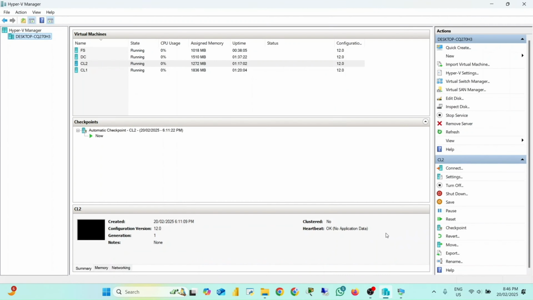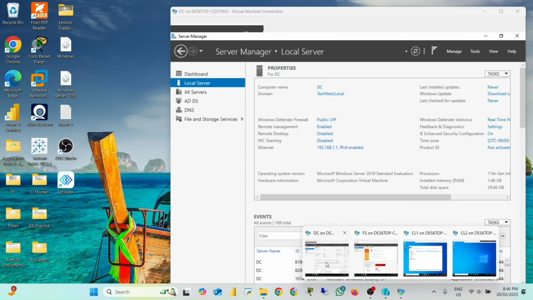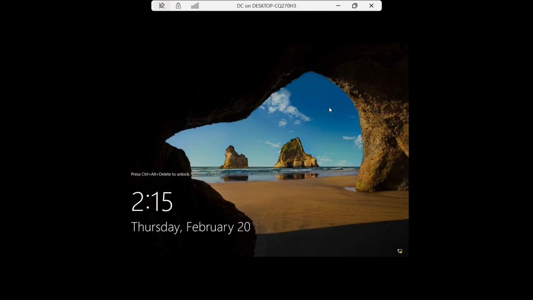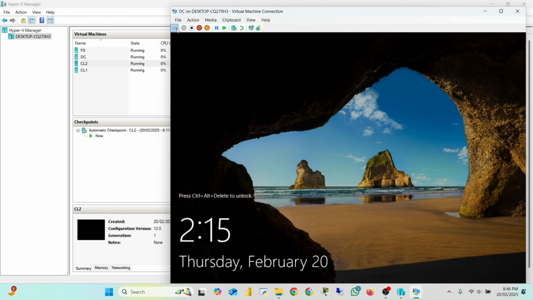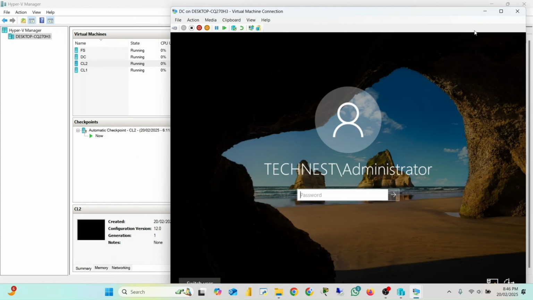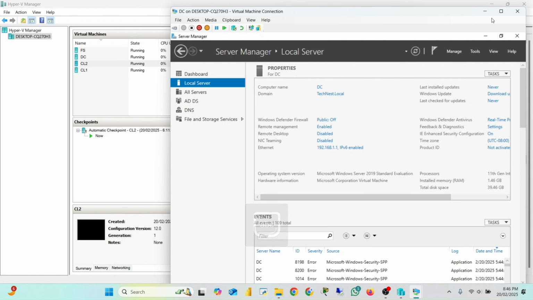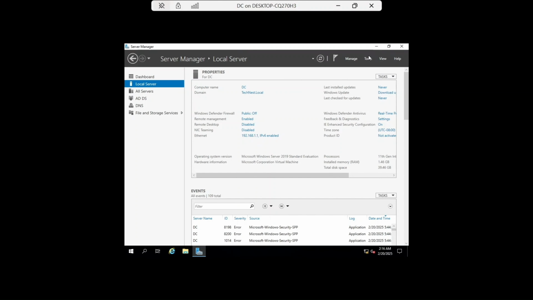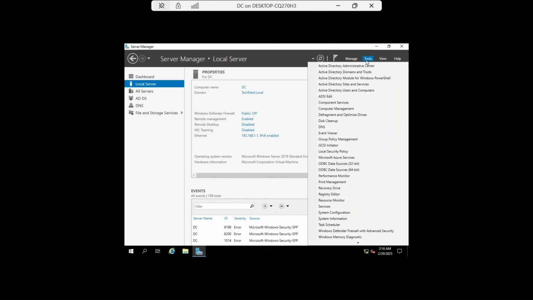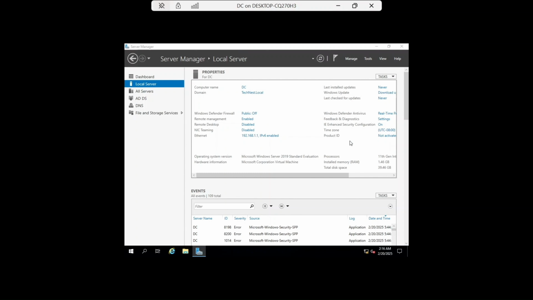So let's open DC to apply group policy. So we'll log in as an administrator. Then go to Tools and open Group Policy Management.